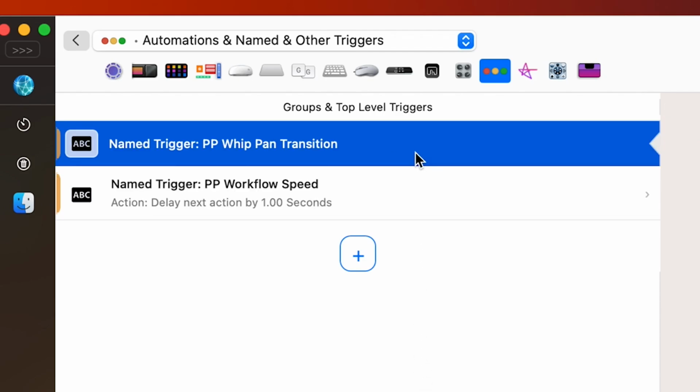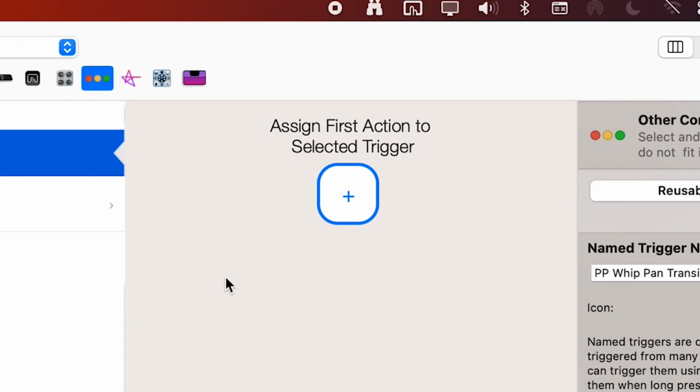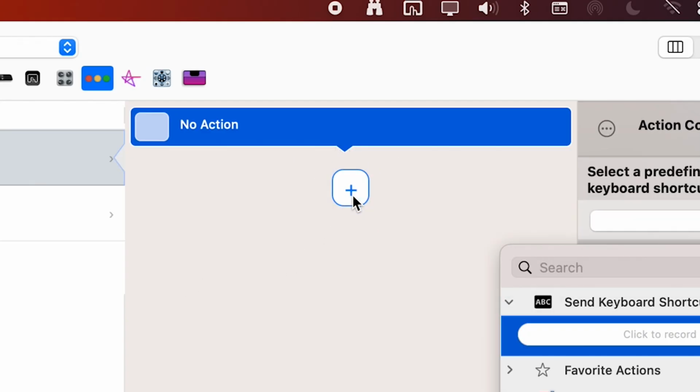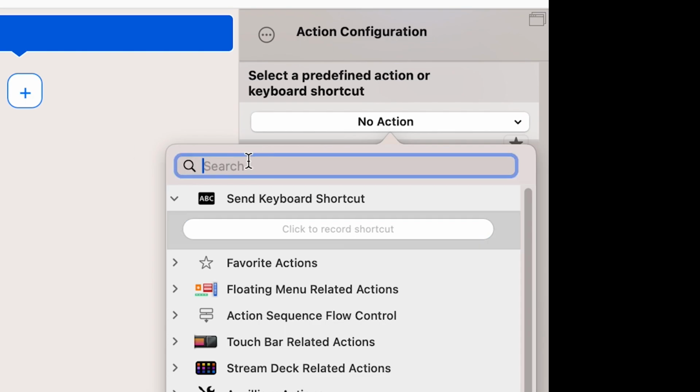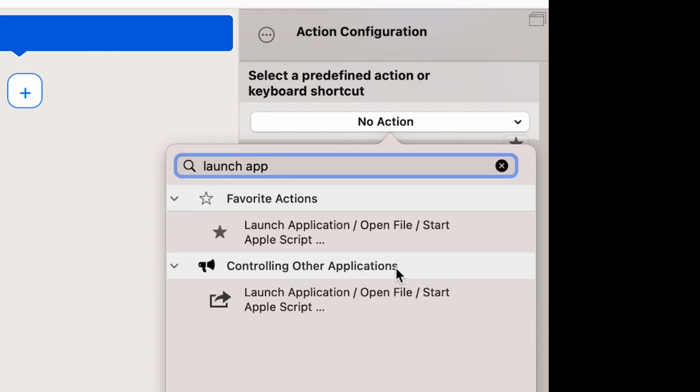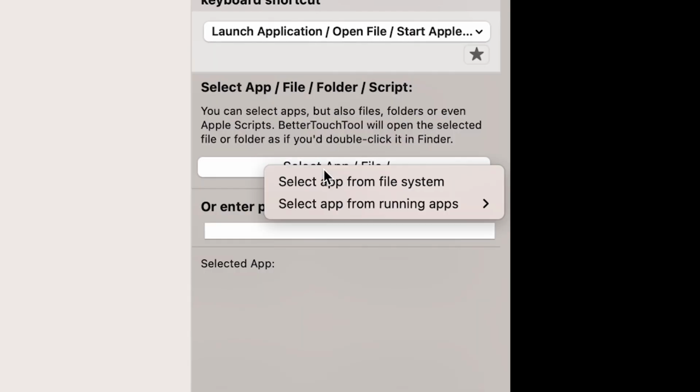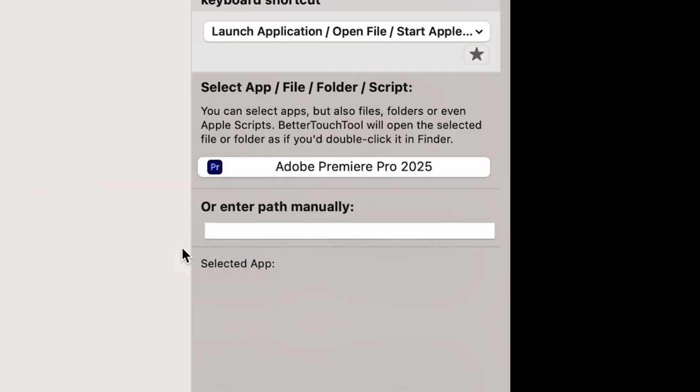Now highlight our main whip pan transition trigger and add the first action by clicking the plus symbol in the middle. Click into the search field, type launch app and select the action launch app, open file, start Apple script. Click on select app file and choose Premiere Pro. This will bring Premiere Pro to the front.